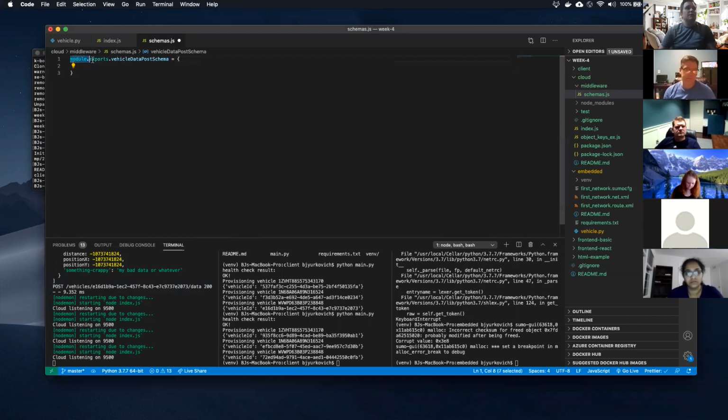What I'm doing here is a Node.js thing, where we're exporting a variable from this module. We created a new file called schemas.js, and we're saying we want to export this variable so I can import it back where I need it. You'll see how that works in a bit. Module.exports, and I'm just saying vehicle data post schema. So what does that look like?